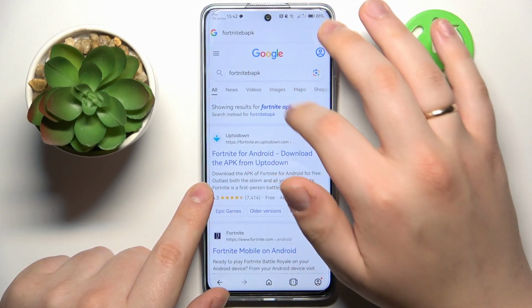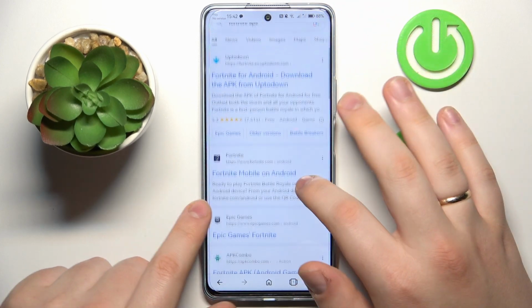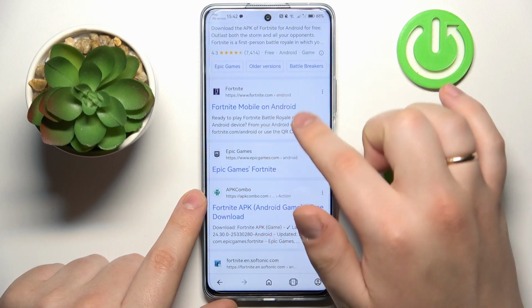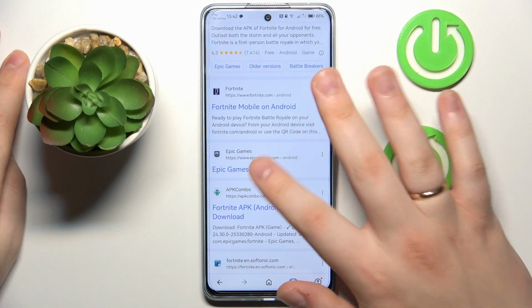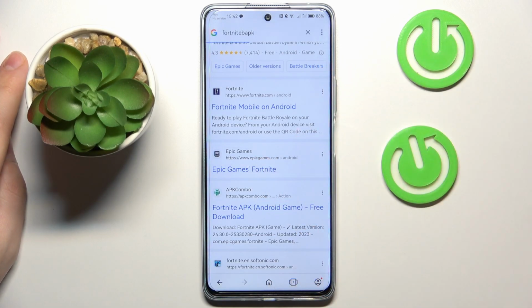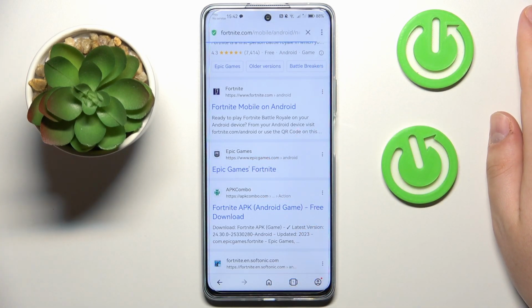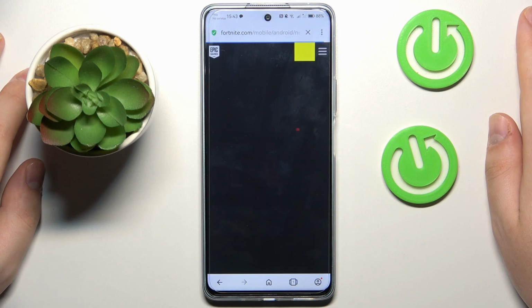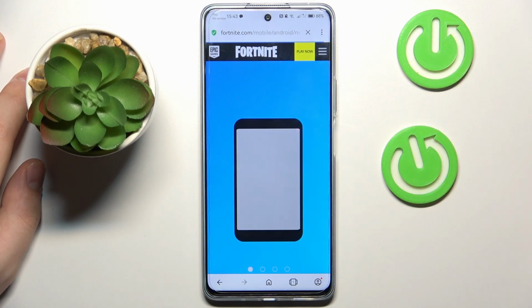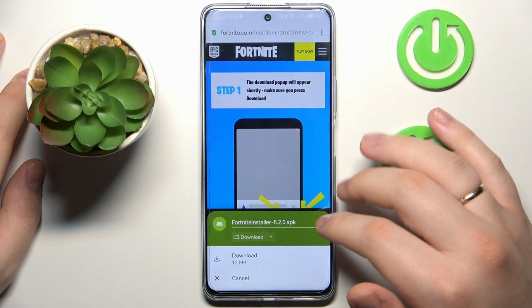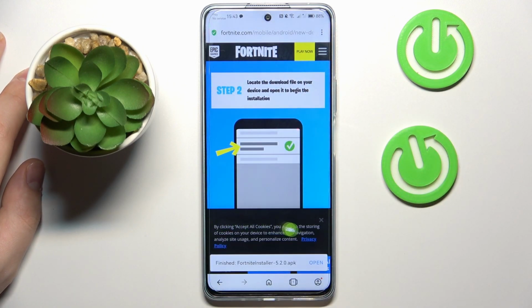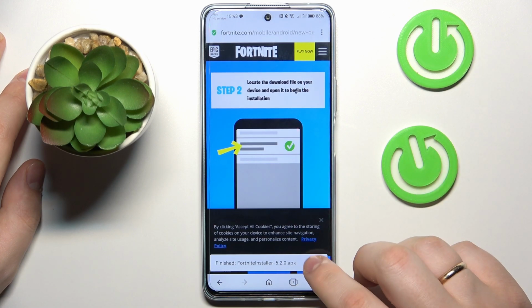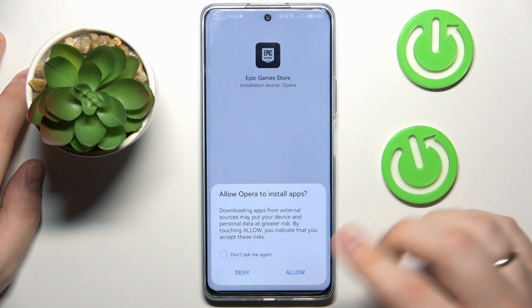So input the Fortnite APK query just like that. Then amongst the search results, look for the epicgames.com or fortnite.com websites. Just make sure to go for the official website so you will not accidentally download any malware or viruses on your phone. I'll go with the Epic Games Store official web page, sorry. Then confirm the download of the file that it will suggest, then launch the file.